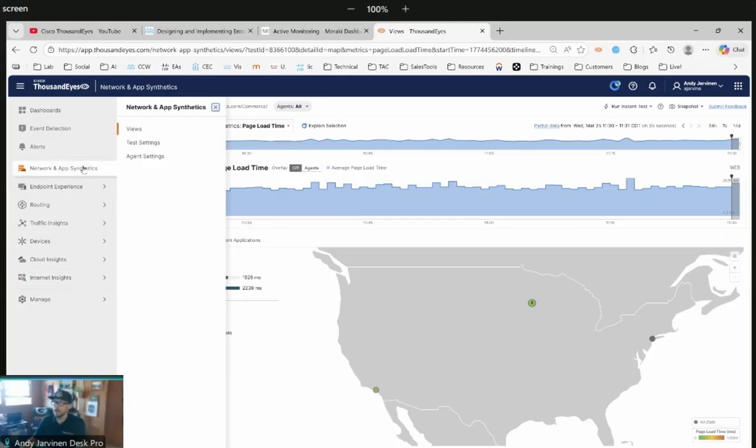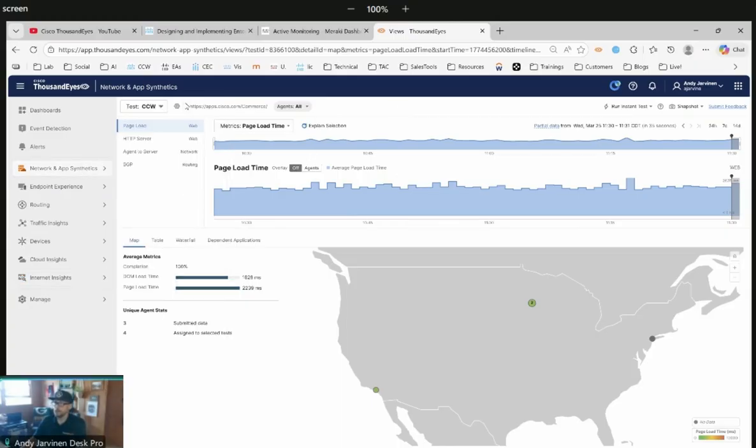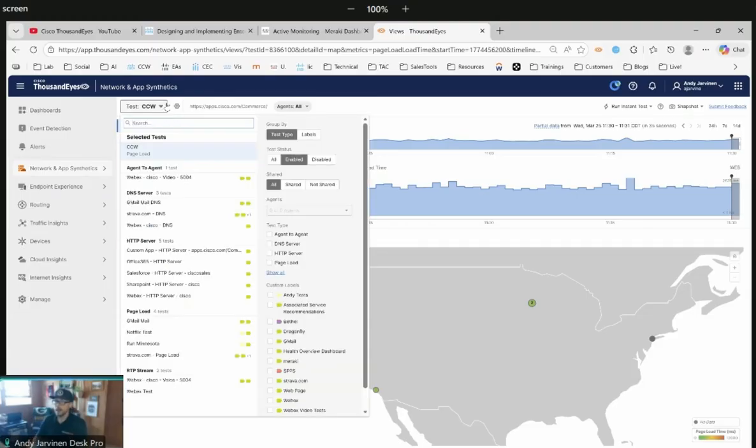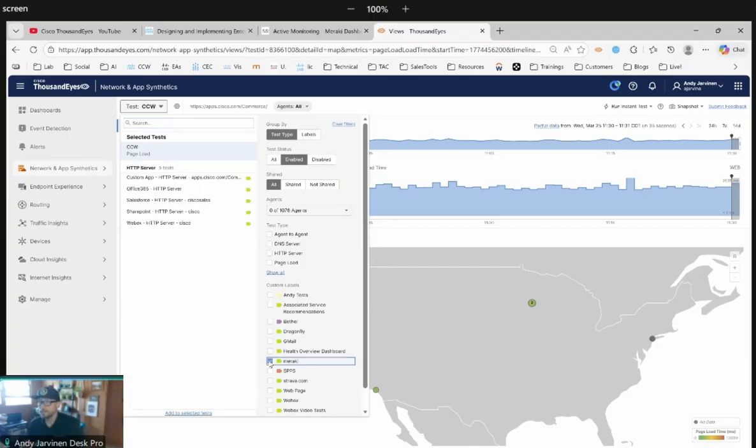But here on this test page, we can drop down the tests, and we can see all of my different tests that I have configured. I'm only interested in the ones that we just made in the Meraki dashboard. So I'm going to come to the labels, and I see that a Meraki label has been created for me. If I select the Meraki label, I can see all of the different tests that I created from the Meraki dashboard.